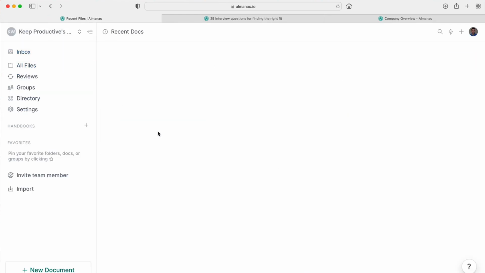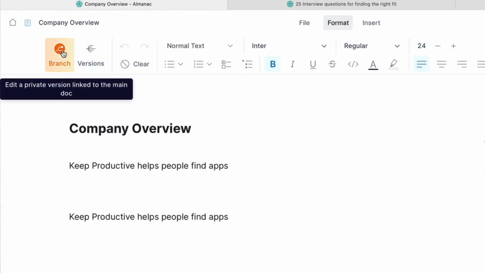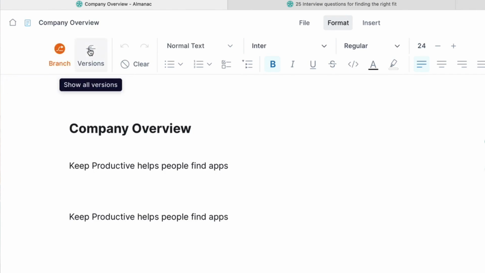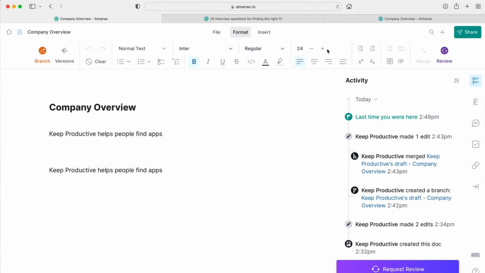One of the great things about Almanac, I'd have to say, is the branching ability. It does take some time to get used to, but I know many teams that struggle with documents that they might want to make modifications to, but they don't want to do it in real time. So that might be a great way for you to create multiple versions of it and bring it back to the original elements of the document.